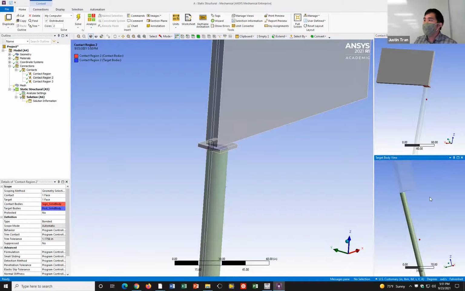Are you able to change contacts at a specific location, or are they always predefined? Yeah, that's a good question. Whenever you have an assembly and ANSYS detects that certain parts are really close to each other, it'll automatically create a contact region for you. But you can delete it and you can modify it as much as you want, depending on the nature of your simulation.